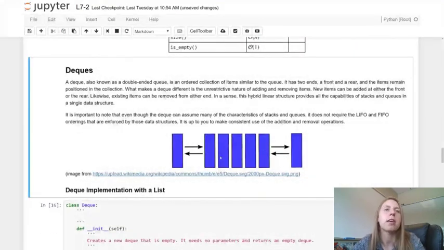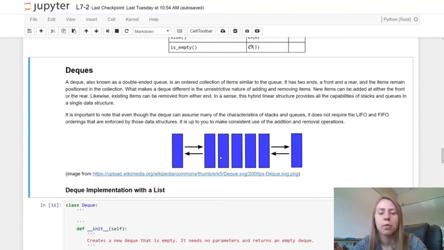So the last structure we're going to talk about in this lesson is a deque. A deque is also known as a double-ended queue. It is an ordered collection of items similar to a queue. Unlike a queue, there is no restriction on which end you add to and which end you remove from. It has two ends, a front and a rear, and the items remain positioned in the collection, but there's no restriction on whether the front is for enqueuing or dequeuing, or the rear is for enqueuing or dequeuing. So this hybrid linear structure provides all the capabilities of stacks and queues in a single data structure.